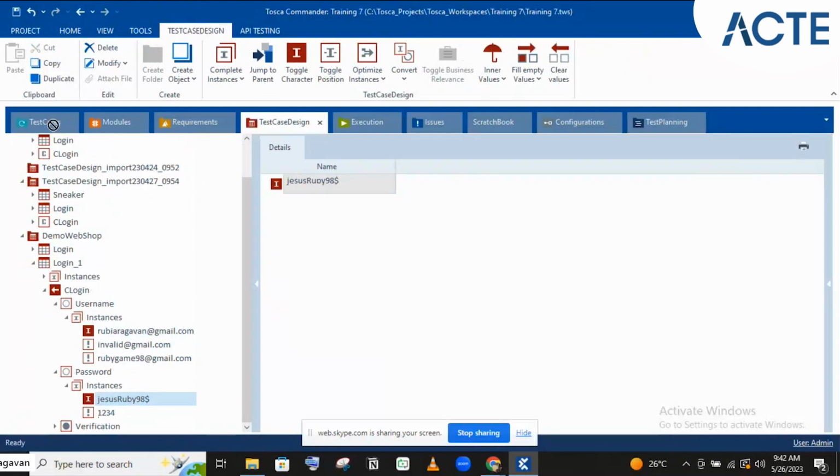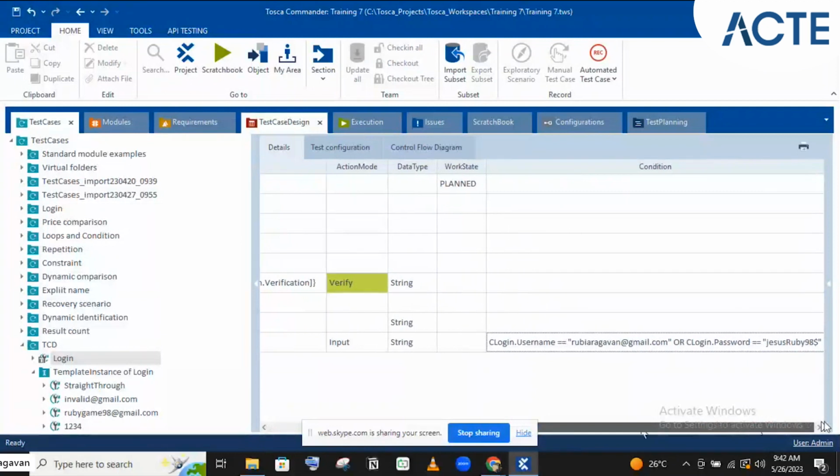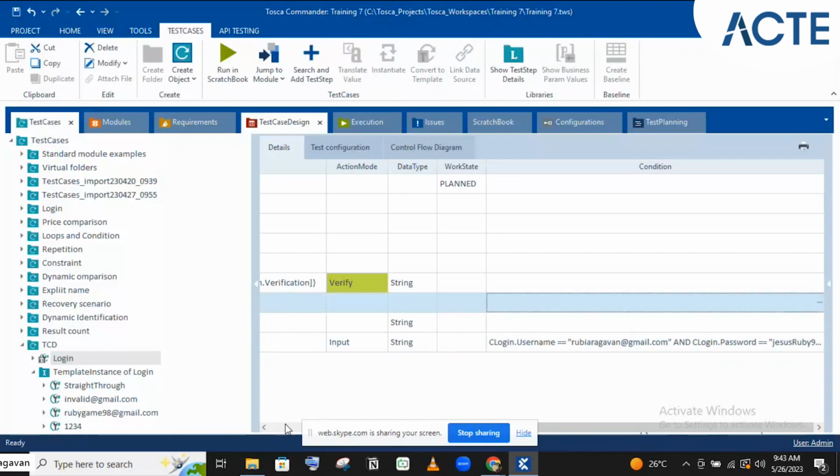So I'm dragging and dropping. After dragging and dropping, each attribute would be added with the or condition by default. But in our case, it should be and. The username should be valid and the password should also be valid. So instead of or, I'm changing it to the and condition. So both conditions should be satisfied in order to perform the logout action.